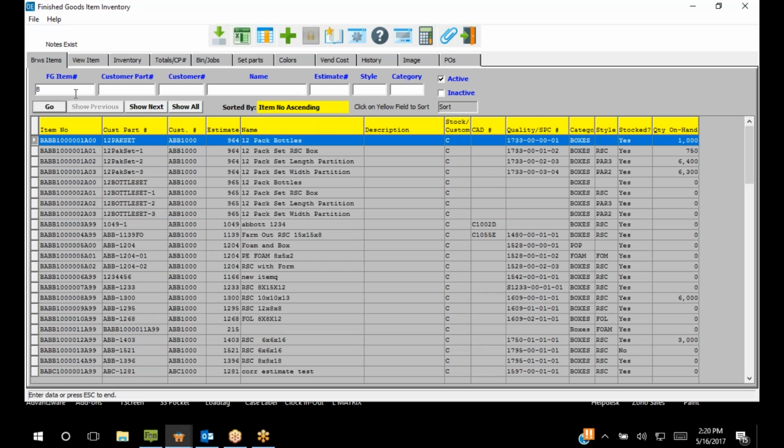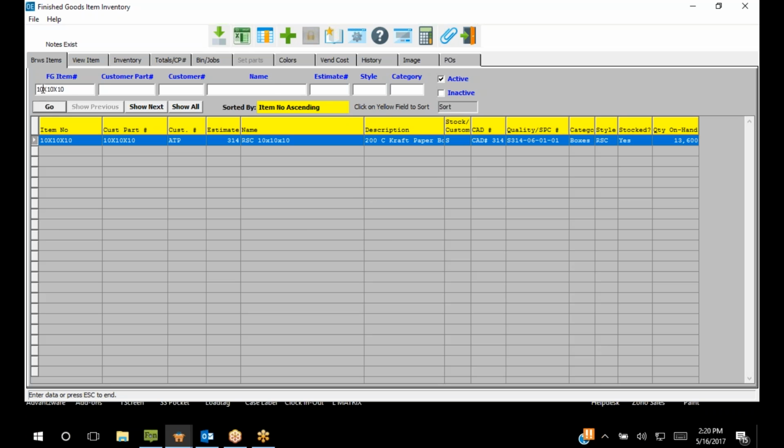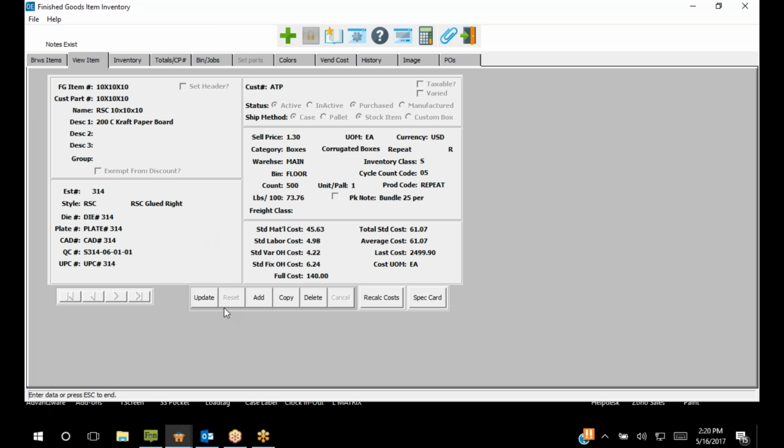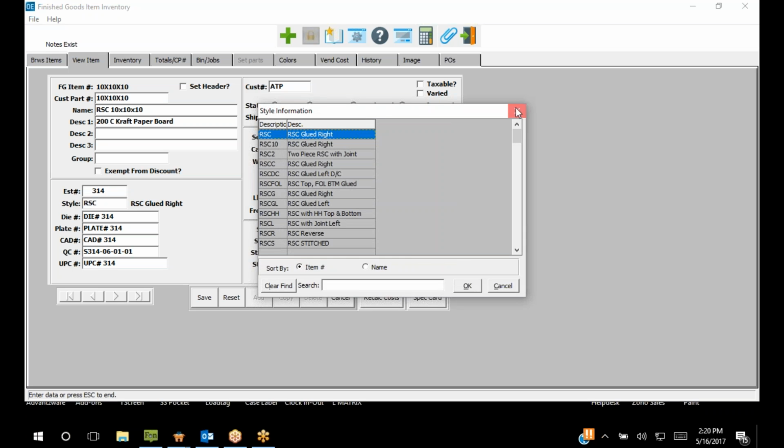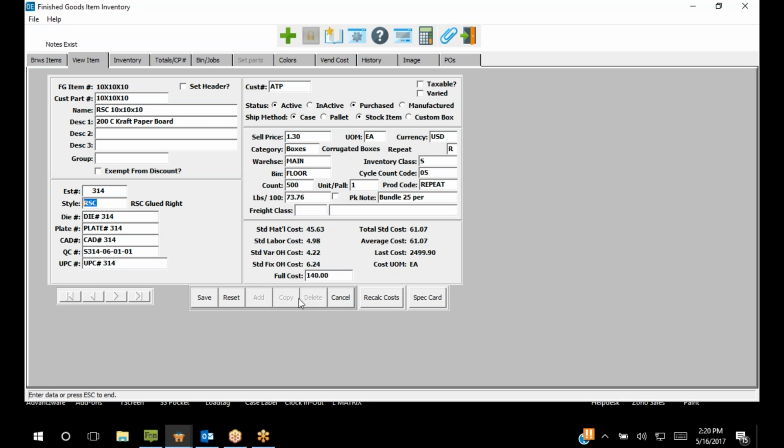I'm going to go back to the 10 by 10 by 10 and go back to the View Item tab. Now, clearly, if it's a manufactured box, you're going to have an estimate. And then all this information here is going to import from your estimate. If it's an item that you're buying and reselling, you can type this information in. Obviously not the estimate number, but the other information you could just type in. Or you could provide a lookup to find the styles that you have out there.